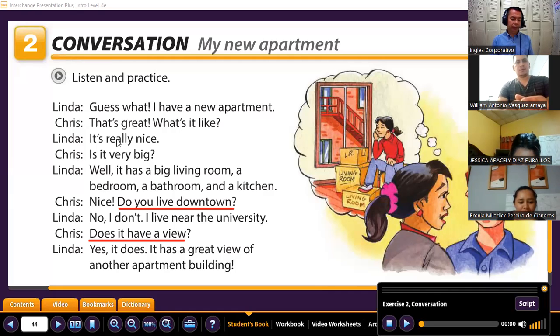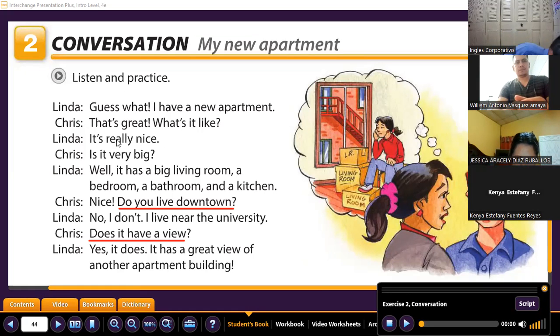Does it have a view? Yes, it does. It has a great view of another apartment building. Now listen one more time and repeat, please. My new apartment. Listen and practice. And repeat, please.